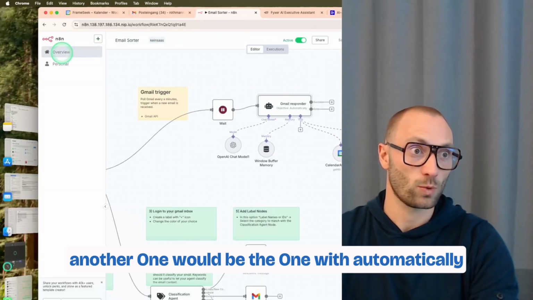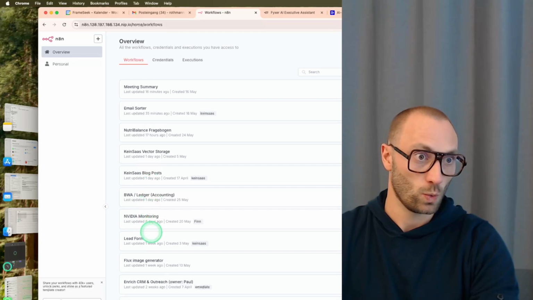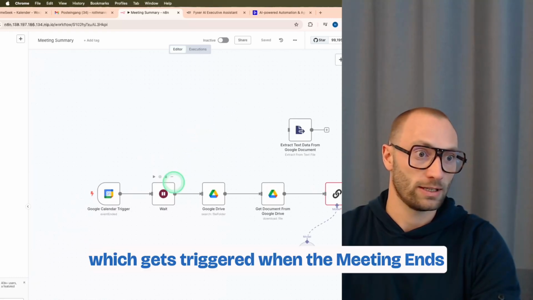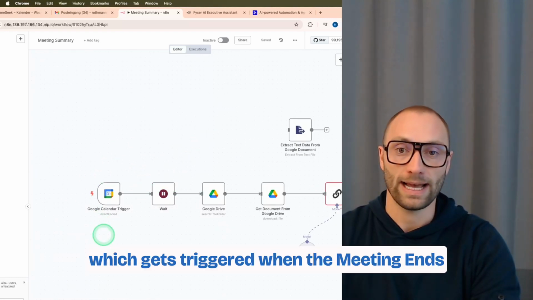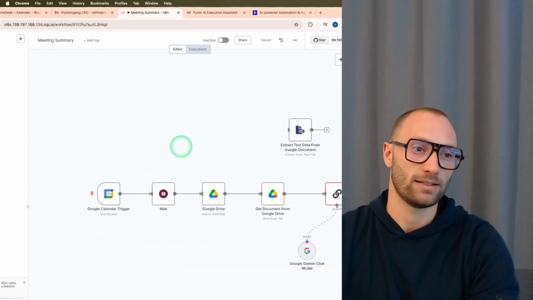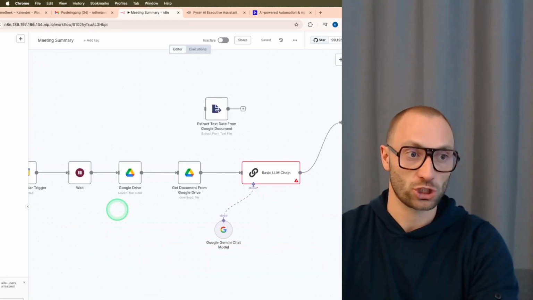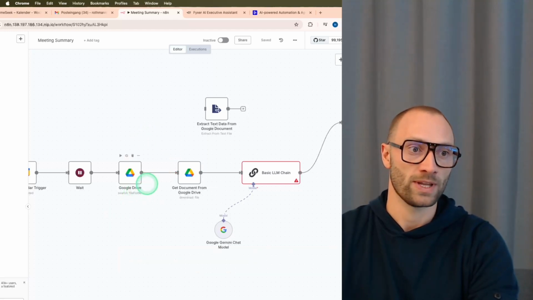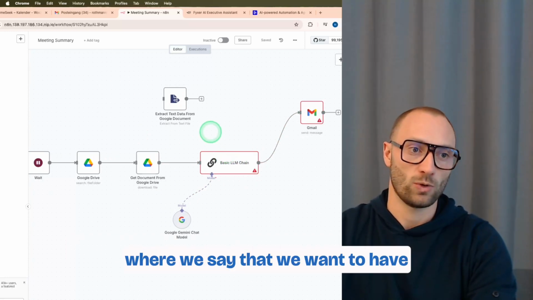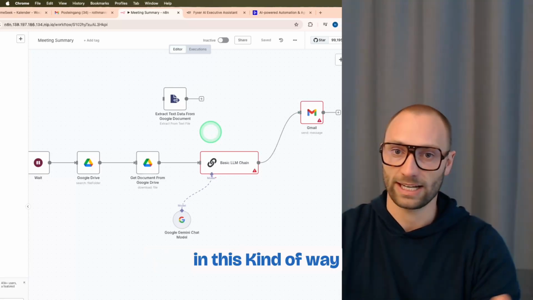And another one would be the one with automatically getting transcripts of your meeting notes, which we created using this workflow, which gets triggered when the meeting ends. Then we need to have a wait node because we need to wait like 10-15 minutes until the transcription is uploaded to your Google Drive. We then fetch this video or the transcription notes and upload them into our LLM, where we basically have another system prompt again, where we say that we want to have the whole meeting structured in this kind of way.